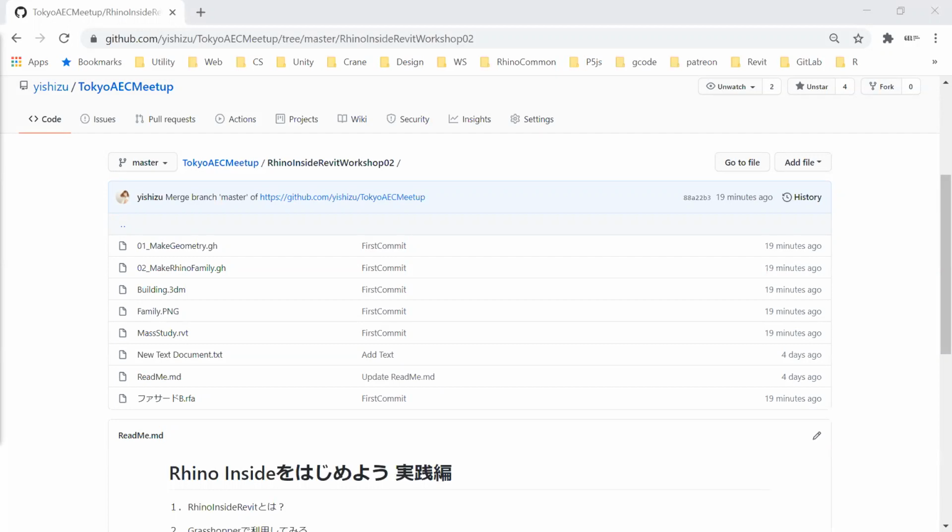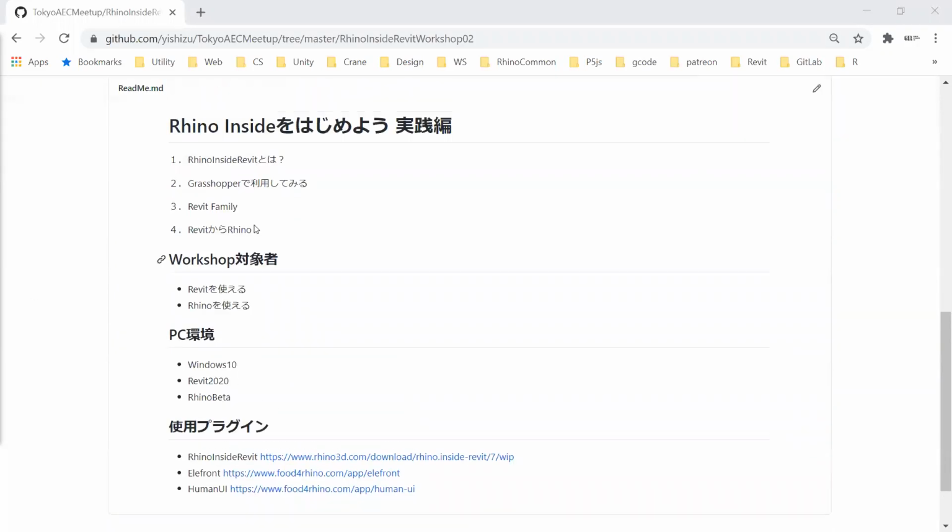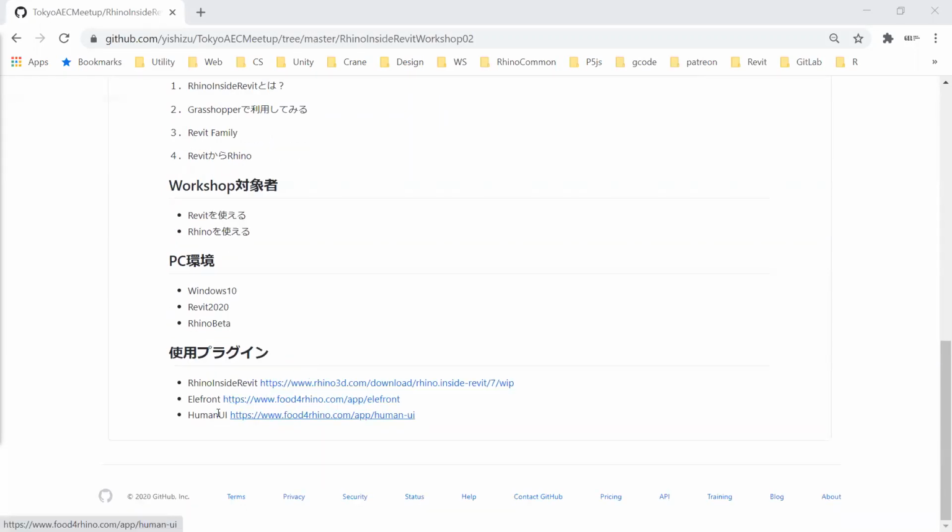And today we're going to use some plugins. I was supposed to use Human UI, but I decided not to. So please install Elefront before joining this session. Okay, is everyone ready?